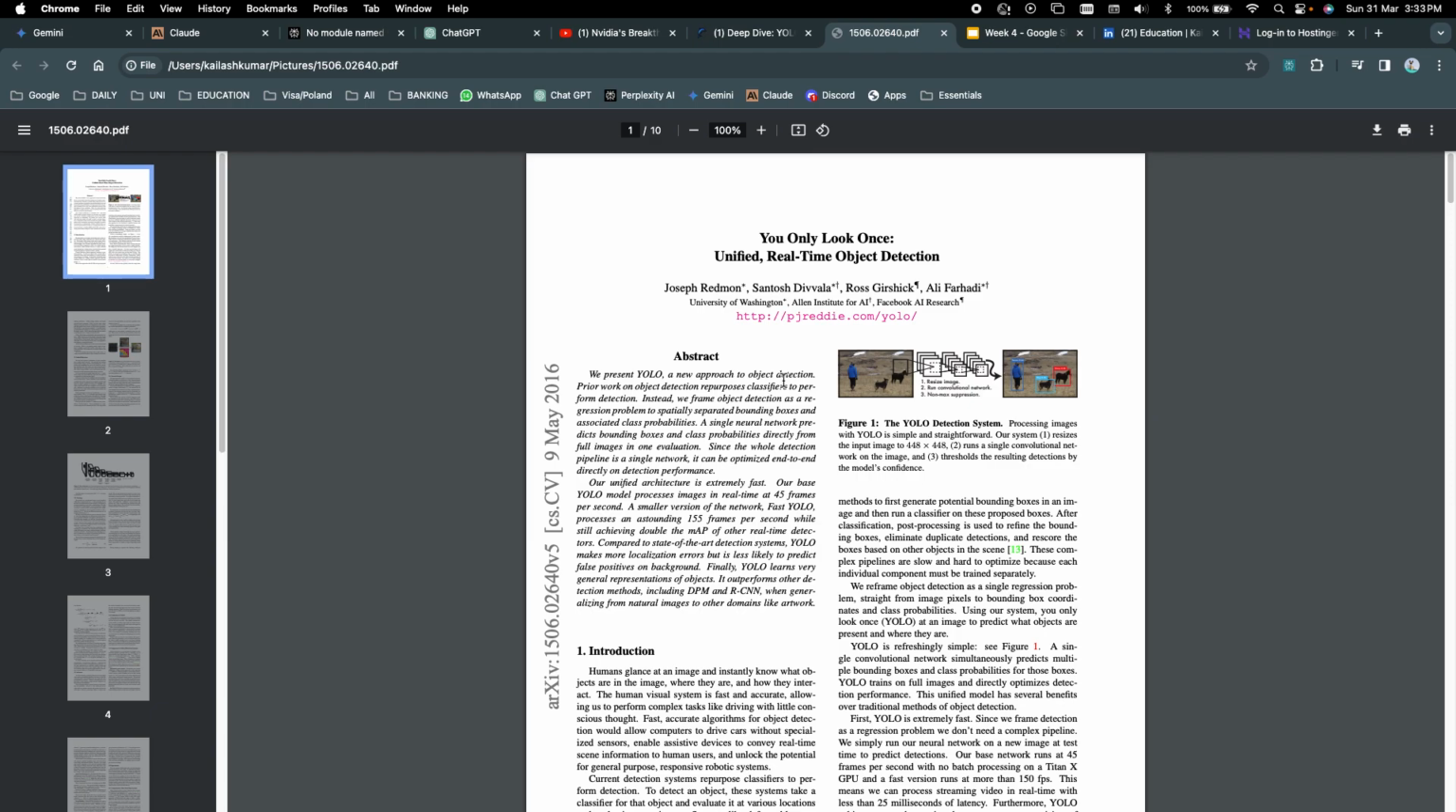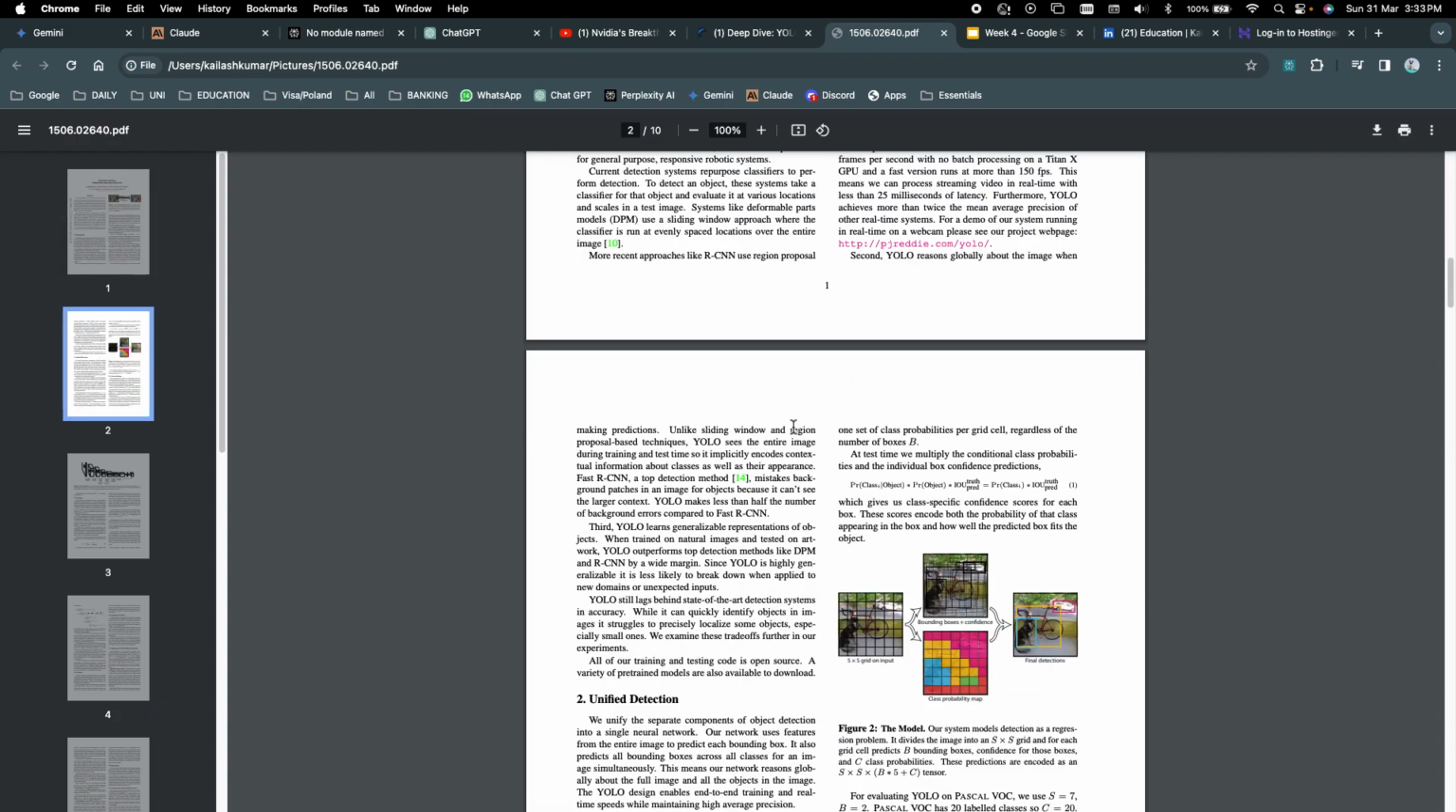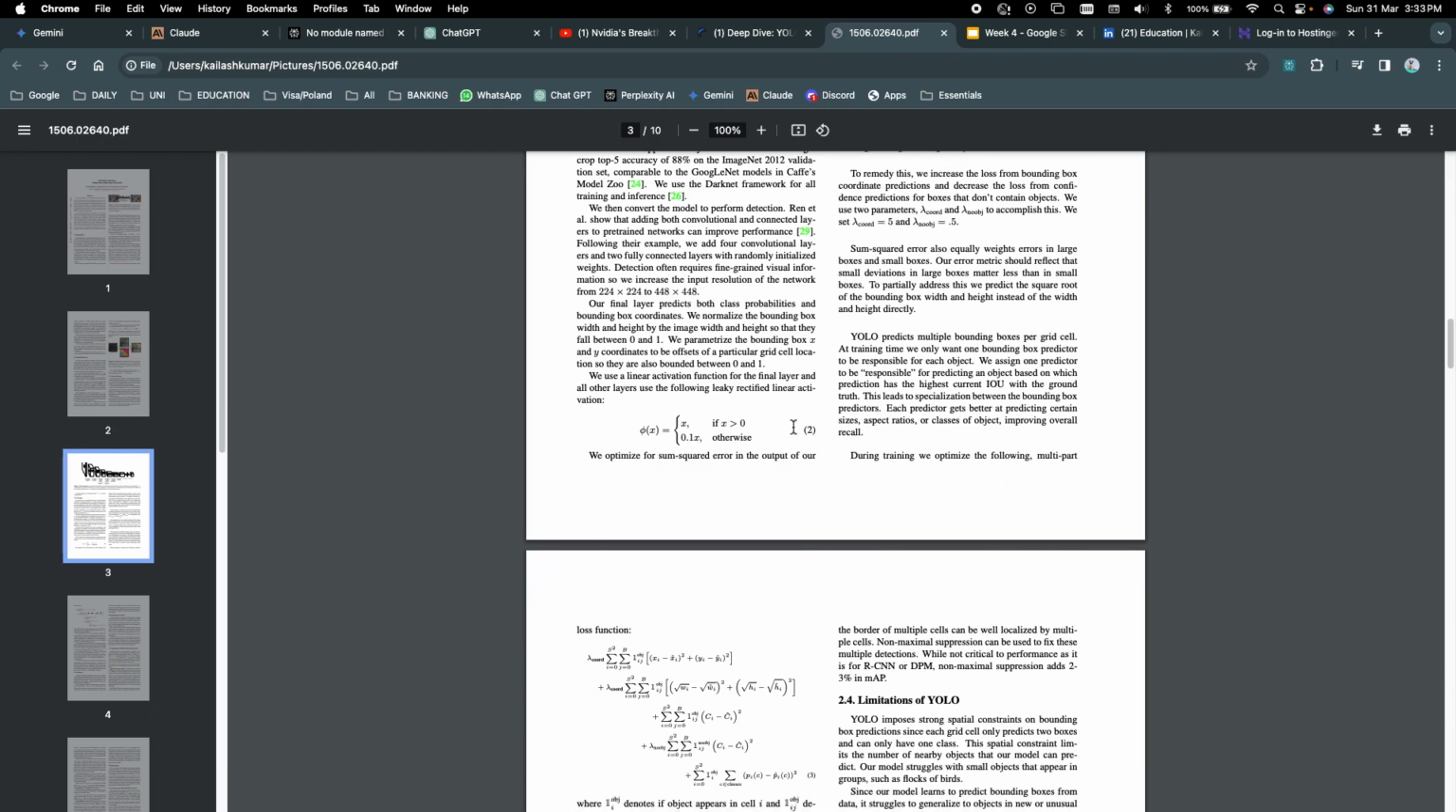So the objective of this week was to create object detection in video in a YOLO style. Basically, I was given this research paper. I have to go through this research paper and understand what it says. And I was given a set of data.